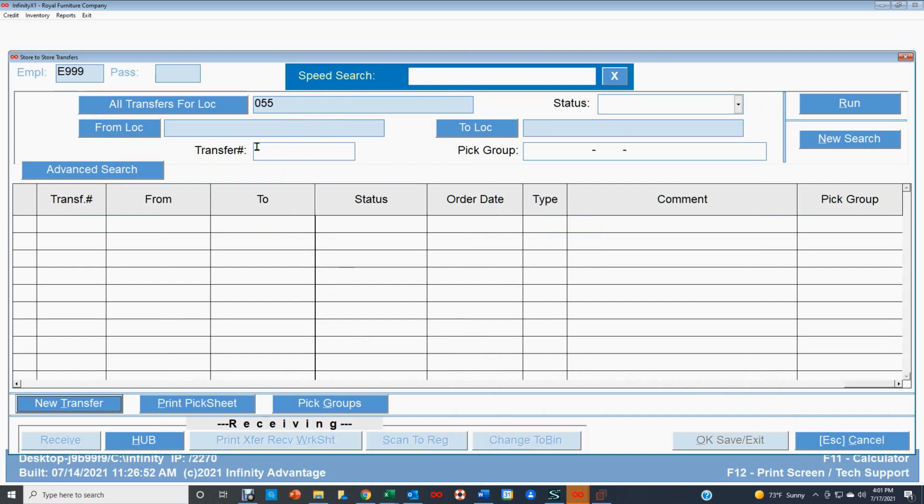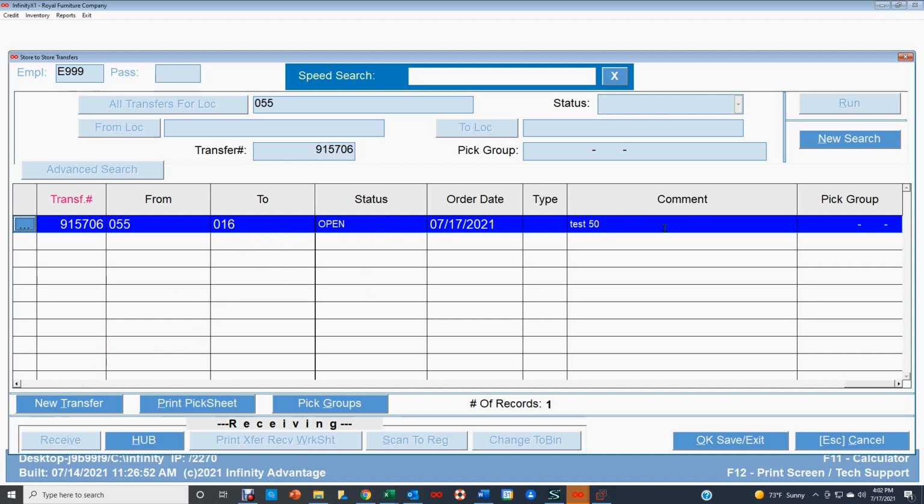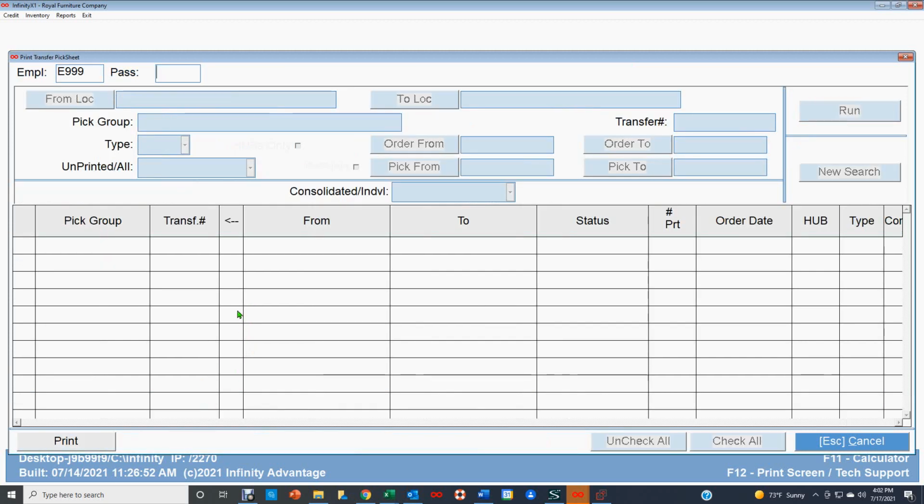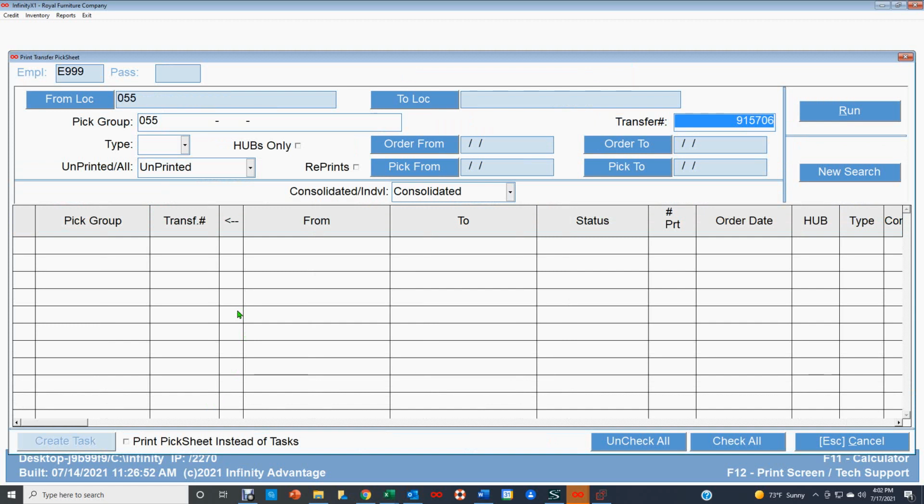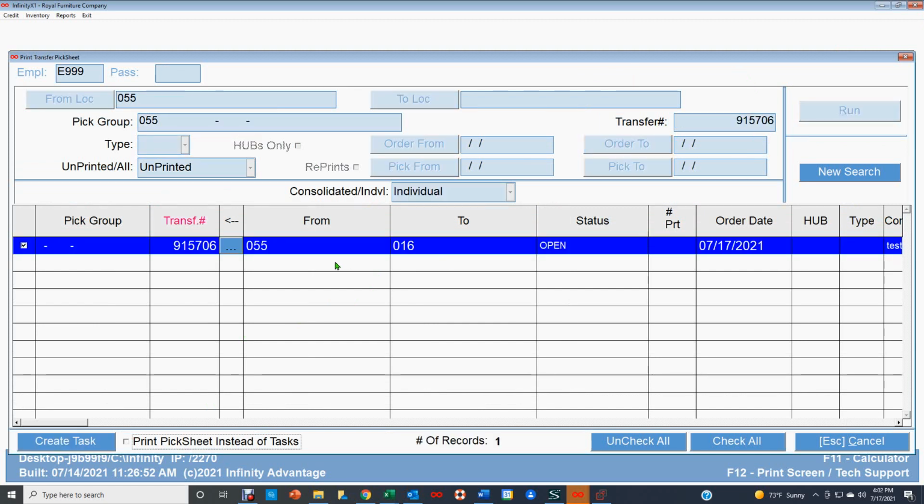And I should be ready to print my pick sheets now if I enter my transfer number in. And hit enter. There's my transfer. And so I'm going to click now on print pick sheets. Enter my code. And the transfer number is filled in for me. I need to hit enter to populate the screen with it.